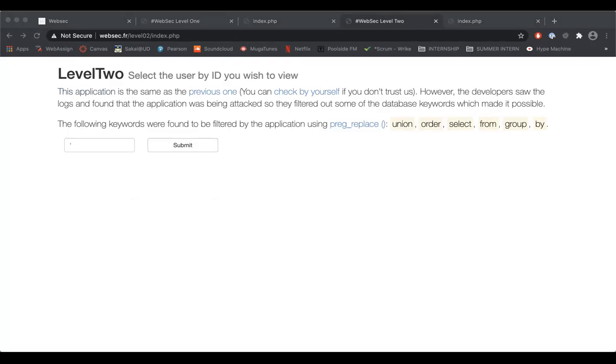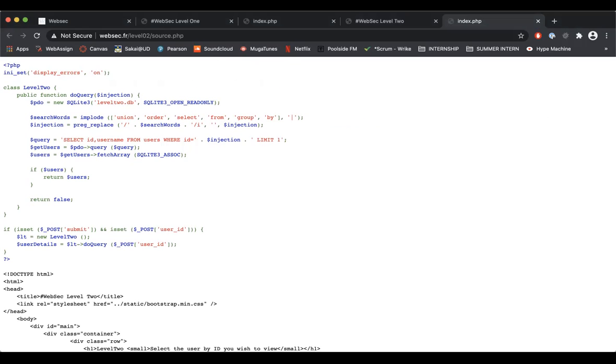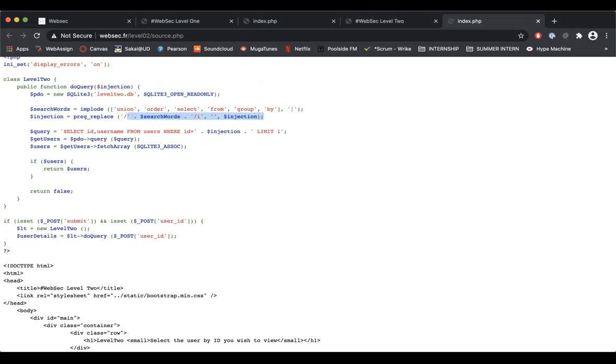So the first thing I did was look at the documentation for preg_replace and did some research on Stack Overflow. And we know that, here we can check the source code, here is the preg_replace. So we know that the first argument is the pattern to search for. It can be a string or an array of strings to search for. The second argument is the replacement string. So here they're replacing it just with an empty string. And the third argument that these developers are using is the limit, the maximum possible replacements for each pattern.